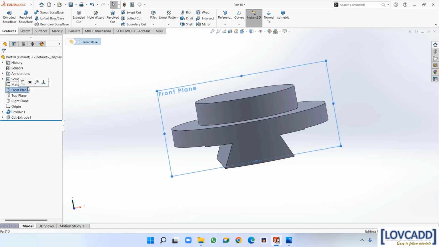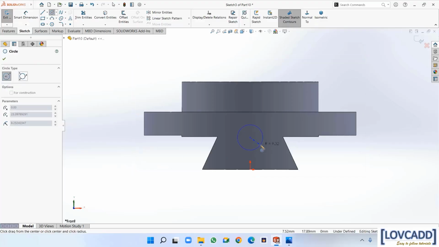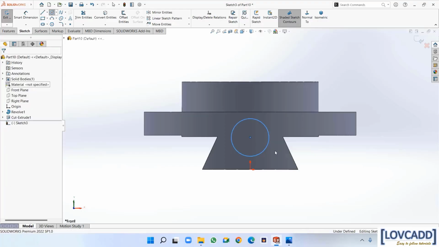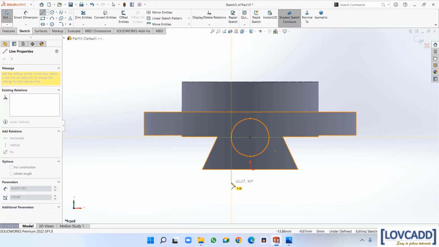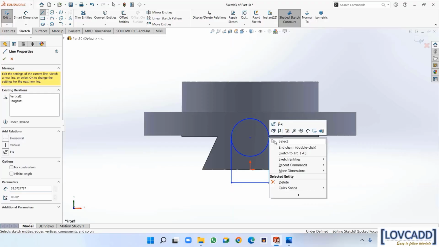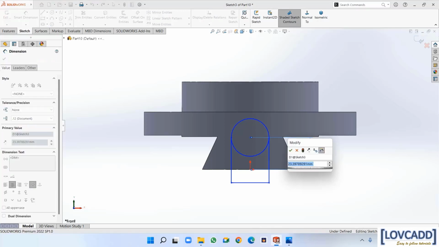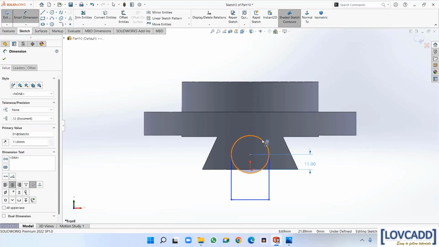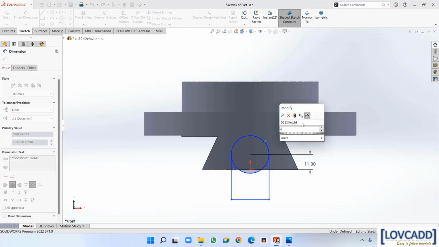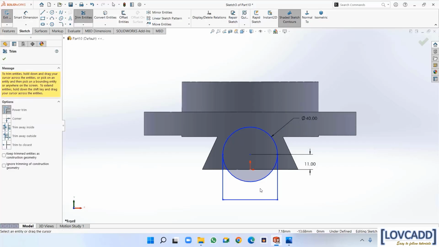Now again select front plane. Go to sketch. Select circle and create one like this. Select line. Join the quadrants like this. Maintain all the relations. Now go to smart dimension. This distance is 11 mm. This circle dia is 40. Okay. Now go to trim entities and trim this.